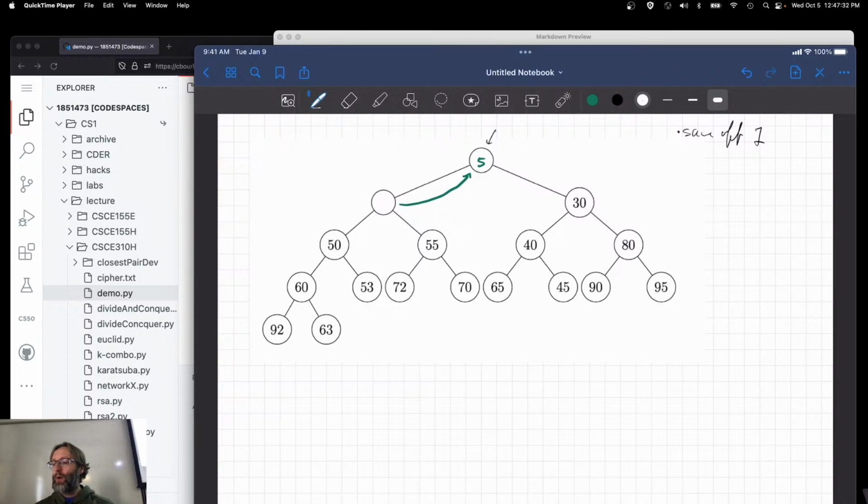Which one can you promote up now? 50. And now you've got a gap here. Which one can you promote up? 53, because it's a min heap. You want the minimum to be smaller than both of its children. Okay, good. 53 is up here now.